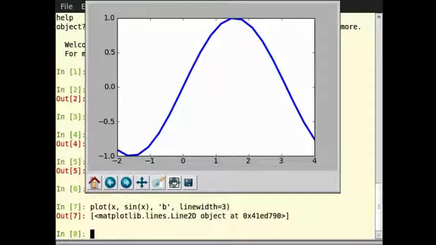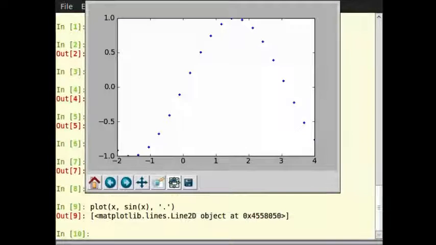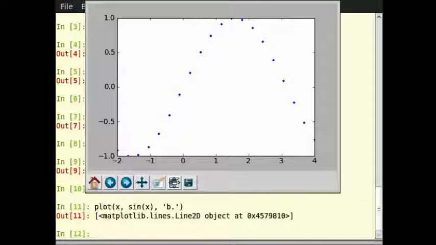To get a style of line as bunch of points not joined, pass the line style argument with or without color argument. So for that, type on the terminal clf, then type plot within brackets x, sin x, dot in single quotes. We get a plot with only points. To get the same plot in blue color, type clf, then type plot x, sin x, within single quotes b dot.